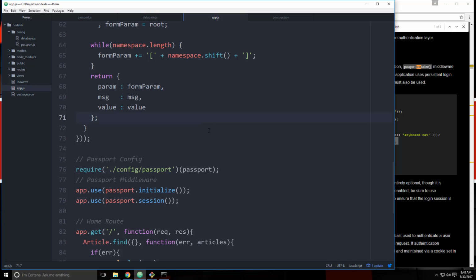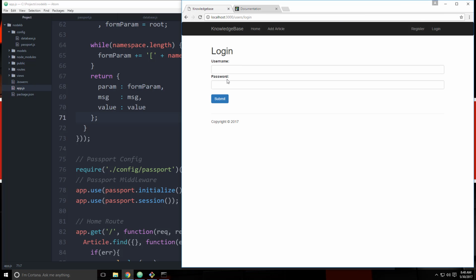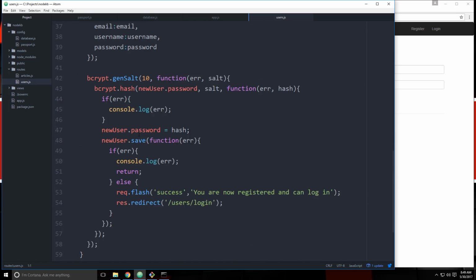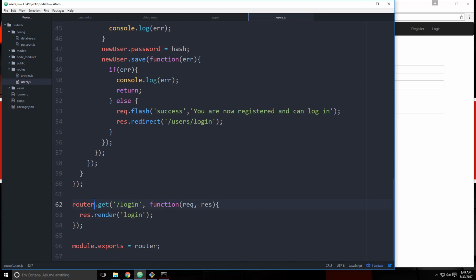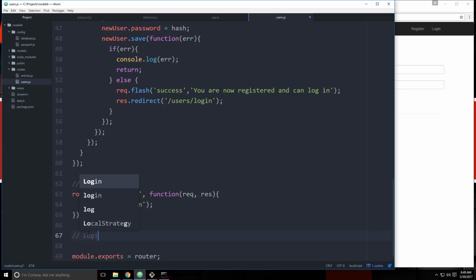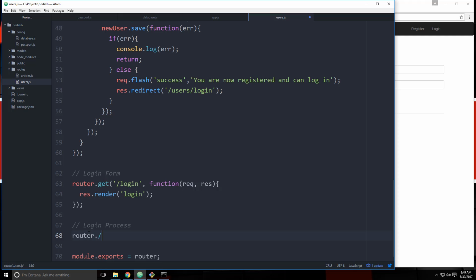So now that the configuration is all set, we're going to work on the route, because when we have this login form, it's going to submit, it's going to make a post request to users login. So let's go to our routes and then users. And let's go down here and put a comment here. So this is for the login form, the GET request, and then we want login process. So that's going to be router.post. So it's going to be post/login.